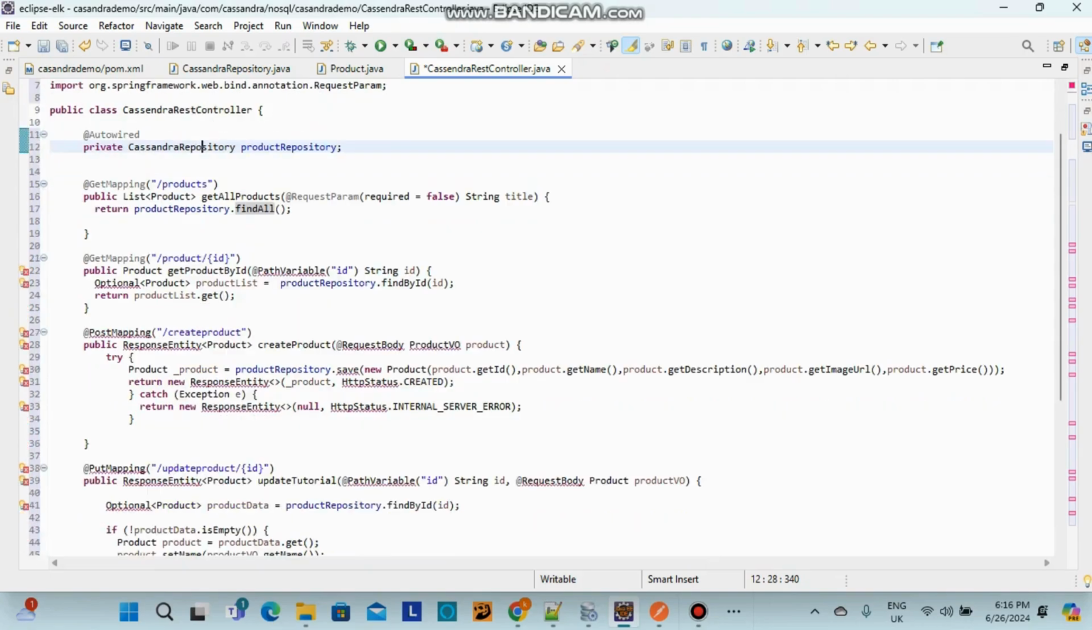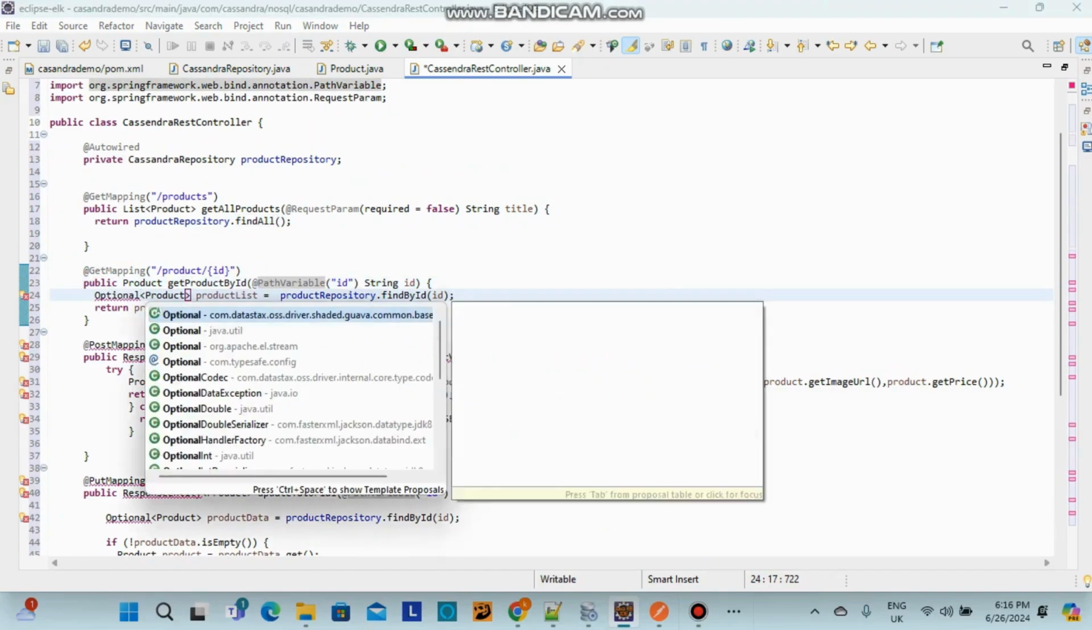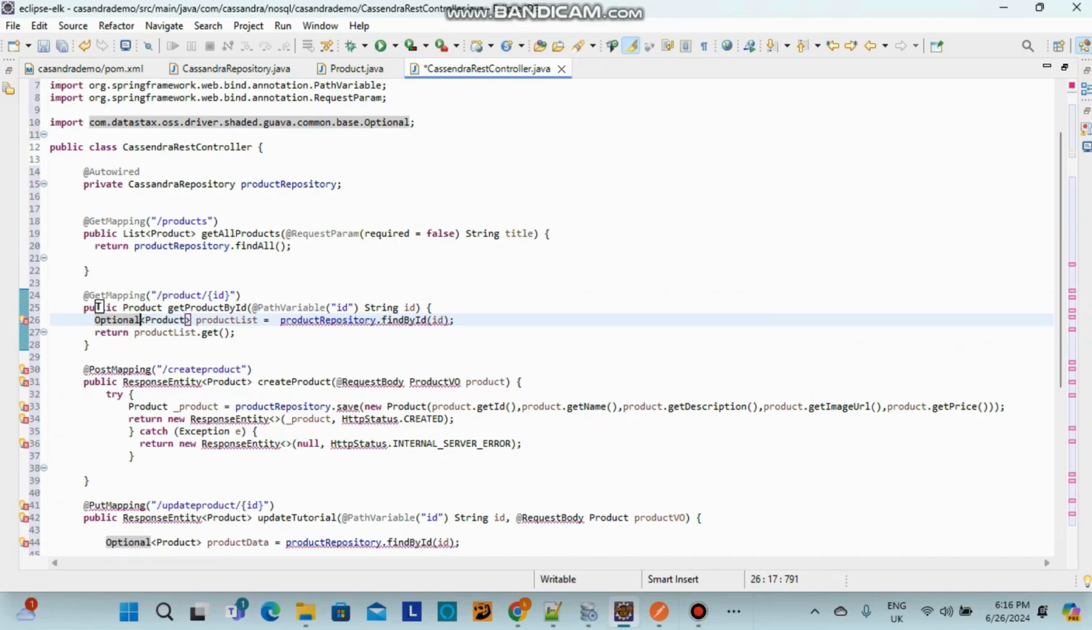We can give getAll for repository.findAll. It will find all the products and return them. And this is based on the product ID. If you give the product ID, it will fetch it. This is optional.